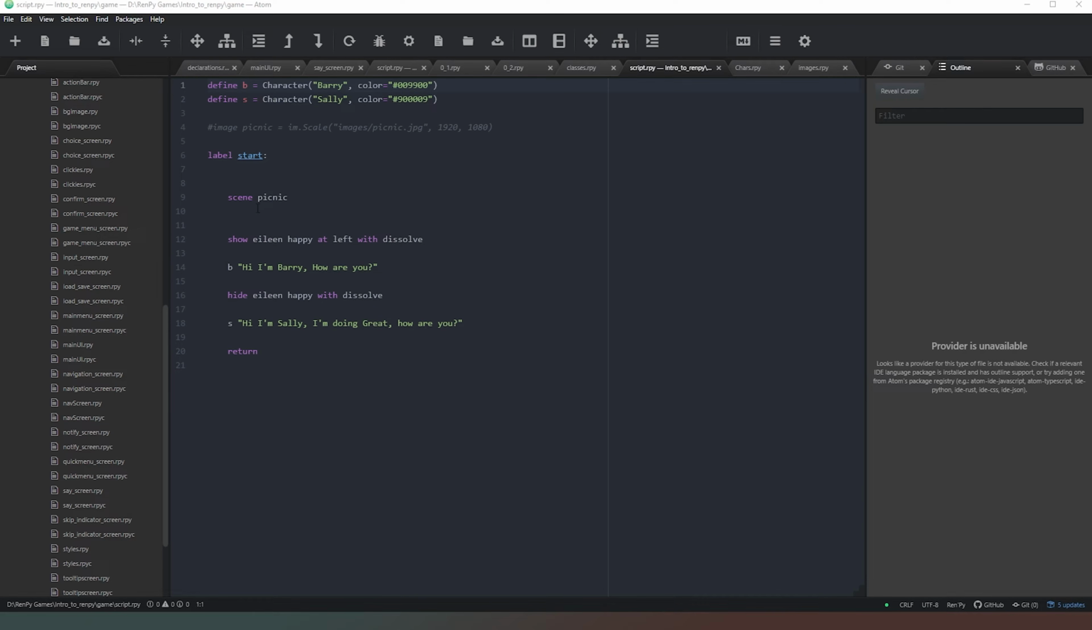What you can also see at the end of this block of code is the return statement, which tells Ren'Py when this block of code has been completed. Now, as you well know, when we run this code, it simply looks for the start label and begins the game here, and then once it hits return, it knows that the game has ended, so it goes back to the main menu. But what we can actually do here is add some other labels, so let's do that right now.